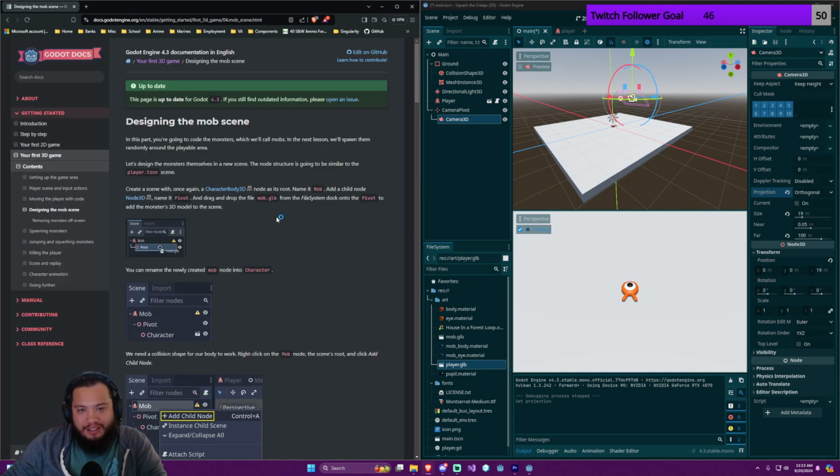All right, moving on. Designing the mob scene. In this part, you're going to code the monsters, which we'll call mobs. In the next lesson, we'll spawn them randomly around the playable area. Let's design the monsters themselves in a new scene. The node structure is going to look similar to the player scene.